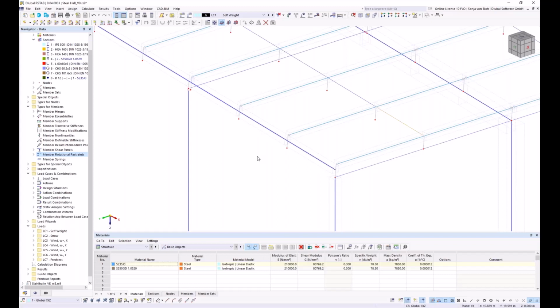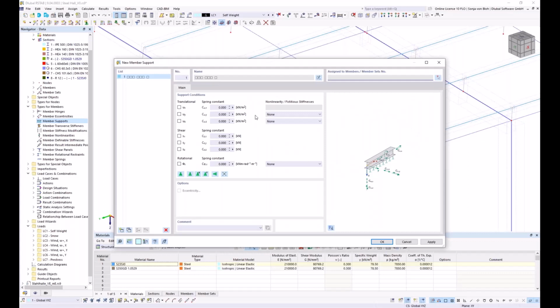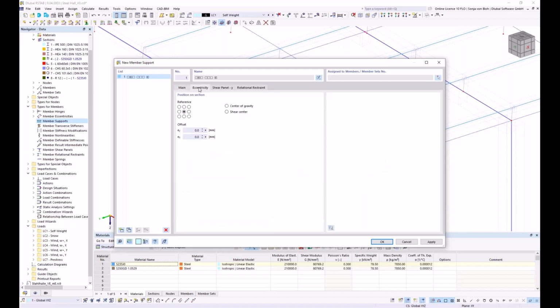I'm creating a new member support. I will do this also via the navigator data. And here I create a new member support. And then I choose my shear panel in Y and my rotational restraint about X. The trapezoidal sheeting lies on the top of the purlin, so I define an eccentricity, and here I define the reference on the top here.